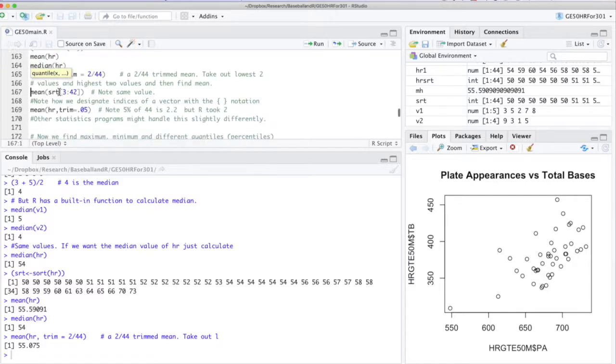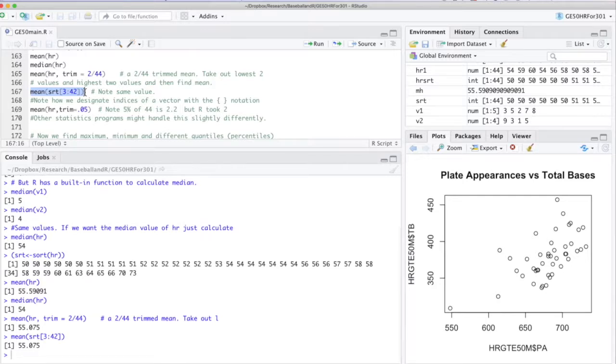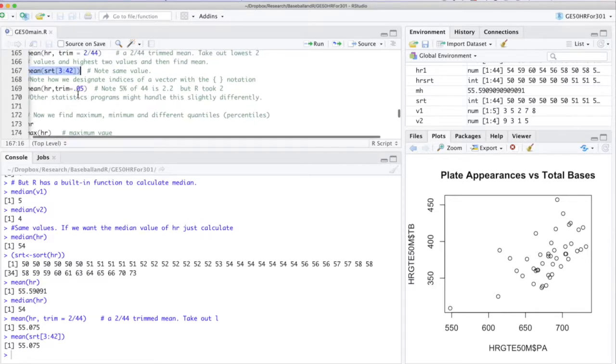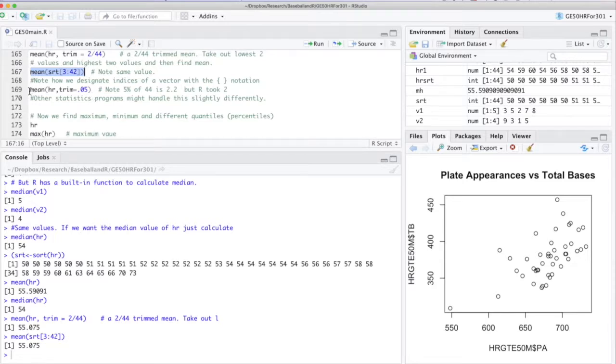Okay. So if I take the vector, I can actually take individual entries of the vector. This is from the 3rd to the 42nd. That would be the first and the second entry were not there, and the 43rd and the 44th are not there. Let's see what we get. Same value. It took away the 2 highest and the 2 lowest. Here's a 5% trim mean, which should be somewhat interesting.